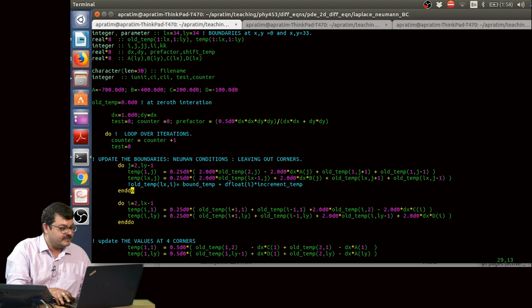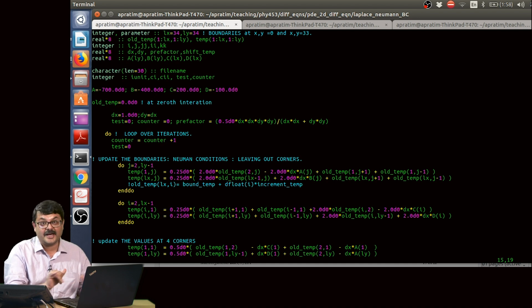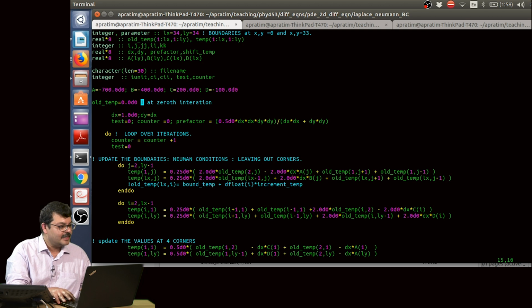Here the code starts directly. So, old temperature has been set to 0 just as an initial condition. So, the entire lattice has initial temperature, or initial does not mean with respect to time, initial here means at the 0th iteration has been set to 0, right, and dx is 1 and dy has been set to dx. That is when those formulas are valid, and you would see that I am basically updating the values of the temperature at the boundaries here.